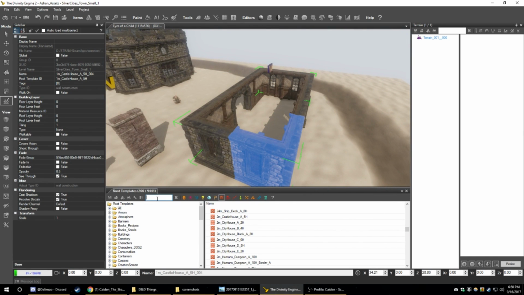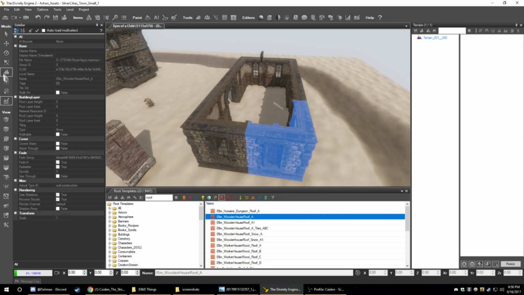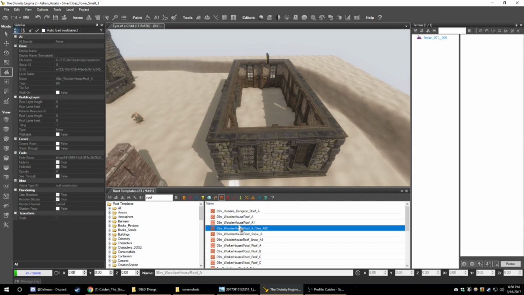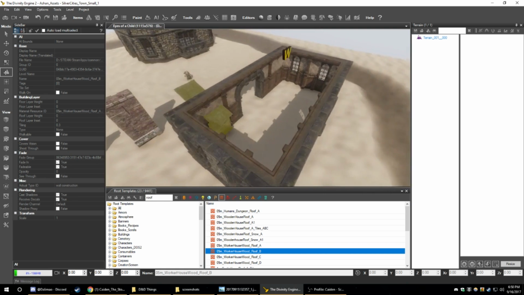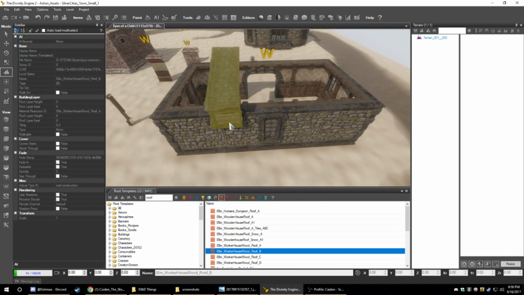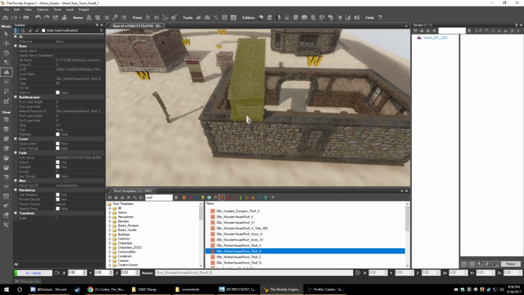Right, roofs. So we go roof. Wooden house roof. Place. That's a reference. That's also a reference. That is not a reference. Okay, so this is how I used to do roofs. This is the wrong way. I will show you the right way right after this. So we place it here.